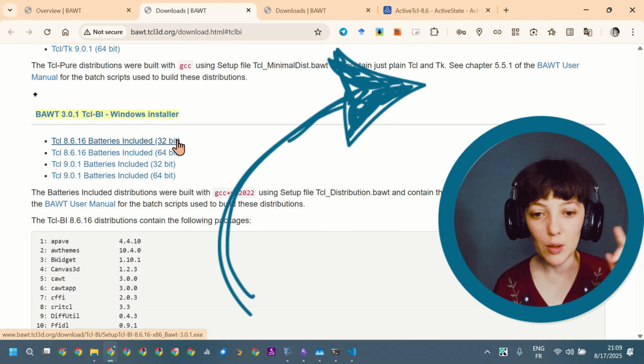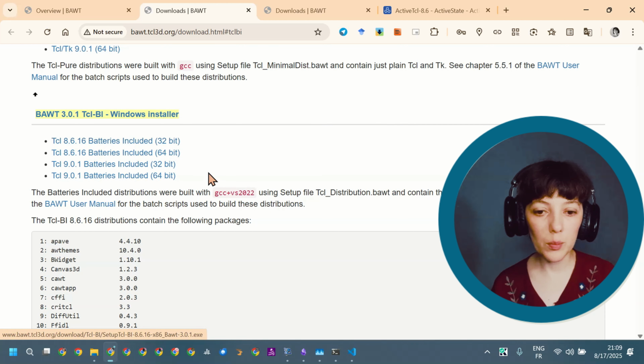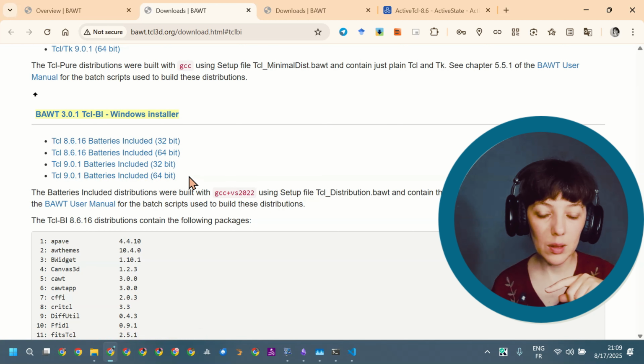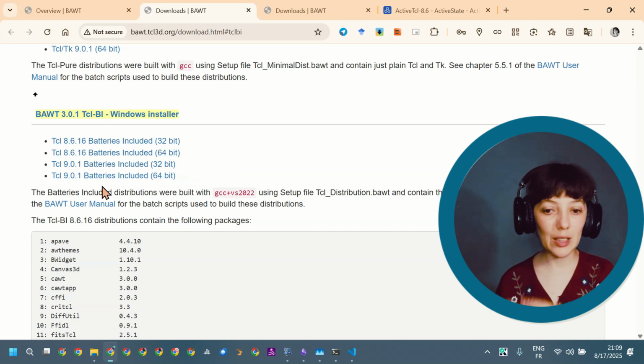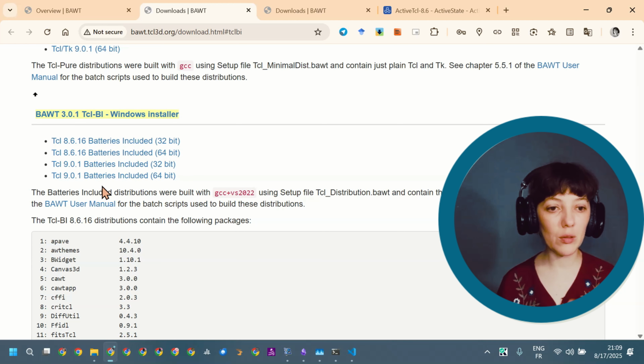There is the 32-bit installer and the 64-bit. There are also two versions, Tcl 8 and Tcl 9. I just installed the Tcl 9 version to test it out.